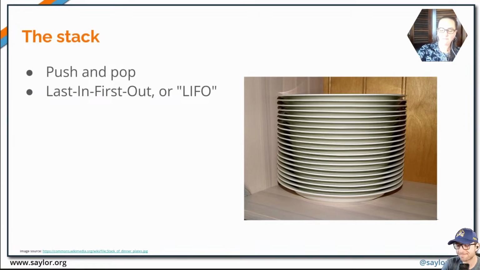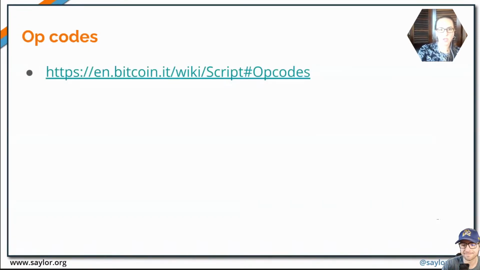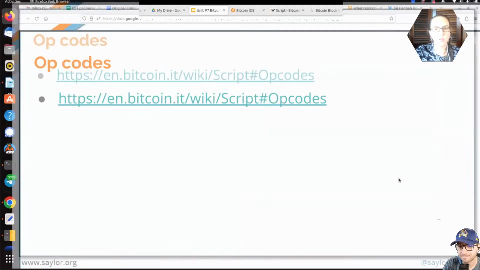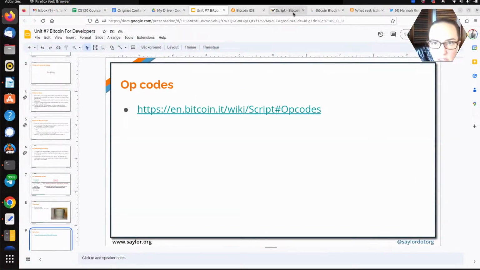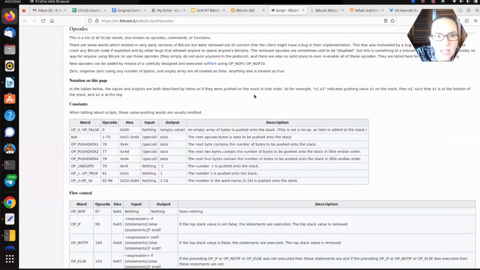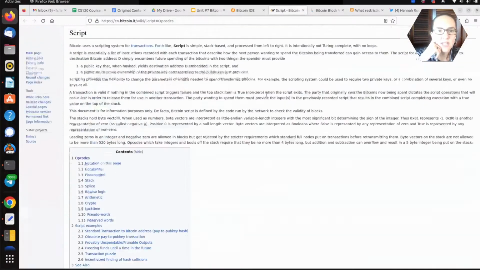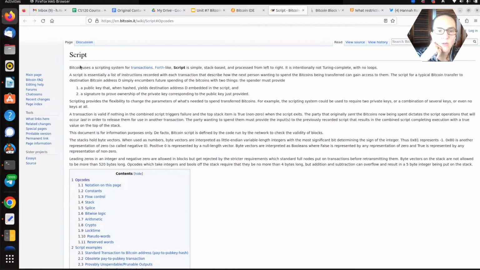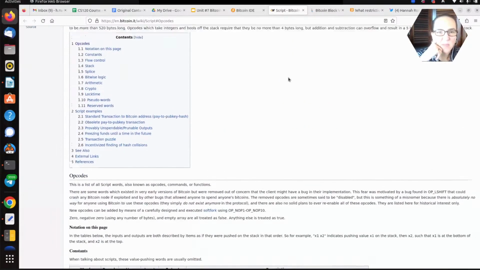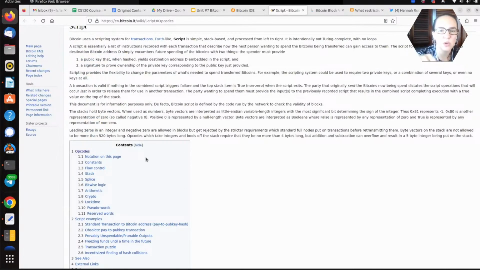Okay, awesome. Okay, so let's move along, and we are going to go look at this, which is, I think, this one. Yes. Okay. So what we are looking at here is a list of Bitcoin opcodes. And this is the exact same thing, right? Bitcoin uses a scripting system for transactions. Script is a simple, stack-based process that runs from left to right. So this is a good resource too. You can read through this.